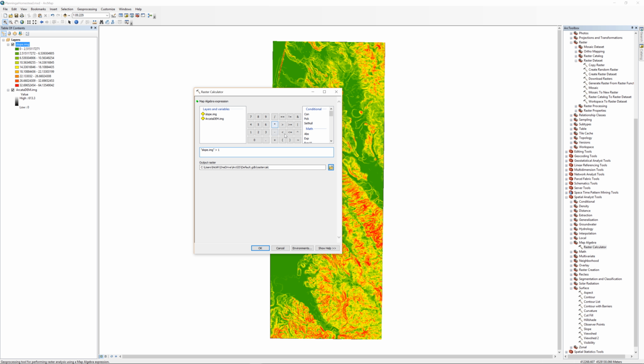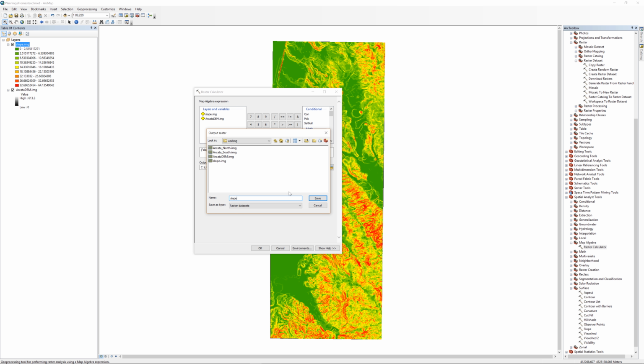I'll need two independent conditions, separated by an AND operator. Be sure to enclose each condition in parentheses. For the output, browse to your working folder. I'll call the file slope between 1 and 5.img.